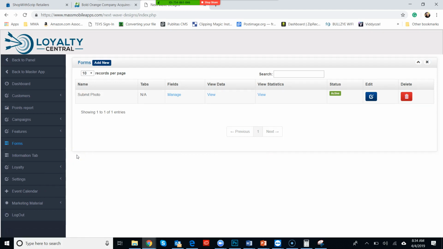Now, again, in order to do that, you're going to need to have a new space on the front of the app, so you need to let me know so I can create that space, design-wise.